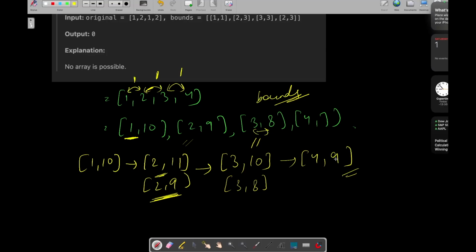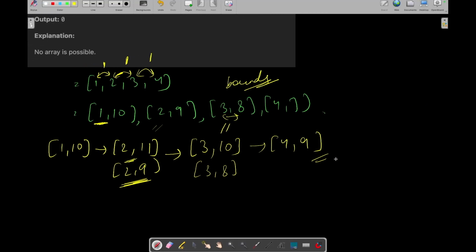Okay, so according to the first condition, the fourth element can be between 4 and 9, but according to the bounds, the fourth element can be between 4 and 7. So let's take its intersection. So the fourth element can be only between 4 comma 7. So how are we taking this intersection? Maximum of lower bound and minimum value of the upper bound.